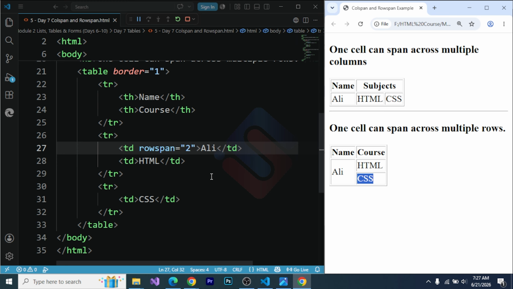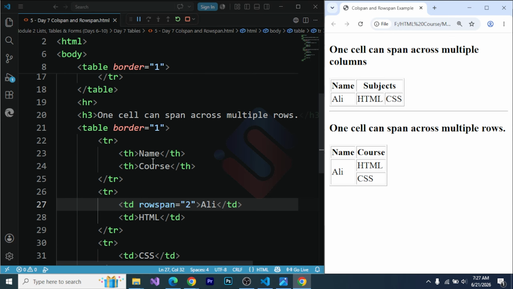Let's take a real-life example. Imagine a student enrolls in multiple subjects. Instead of writing the student name again and again, rowspan allows us to display it once while connecting multiple rows. So colspan equals 2 merges 2 columns. Colspan equals 3 merges 3 columns. And rowspan equals 2 merges 2 rows, rowspan equals 3 merges 3 rows. These attributes help create advanced and professional table layouts.